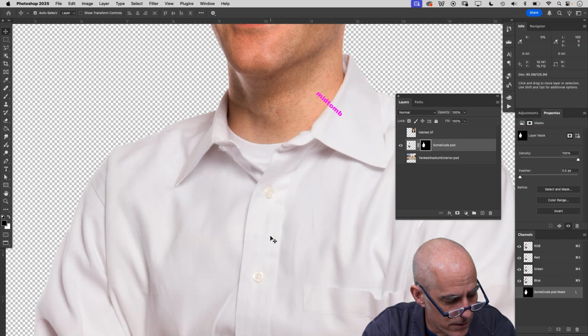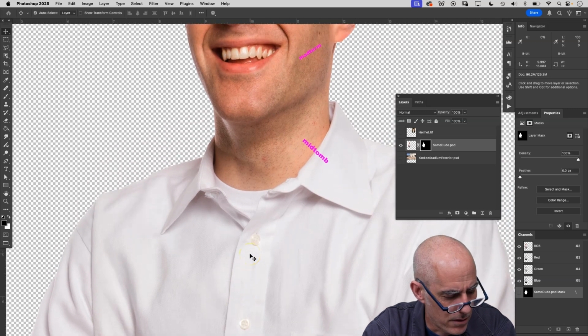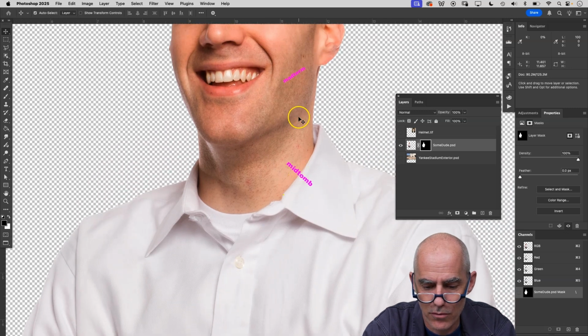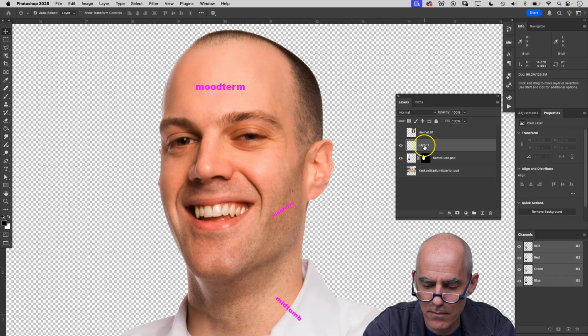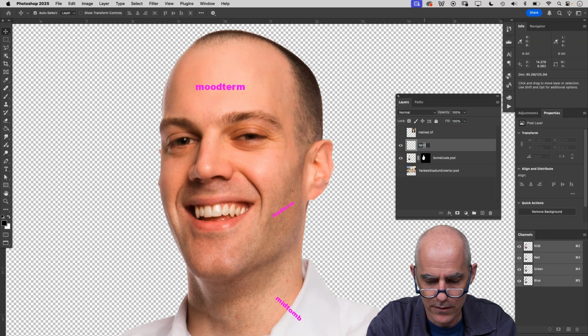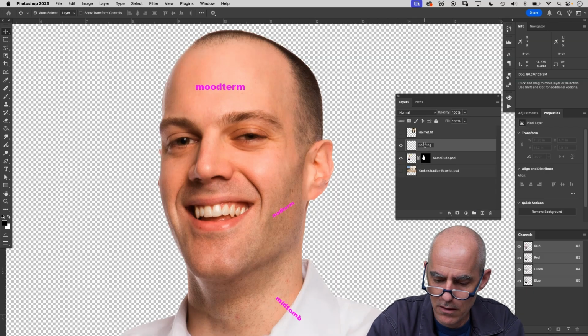Use a blank spotting layer in the healing brush and/or clone stamp as necessary to get rid of the words that are on his face and shirt. Word, and another word, so make a blank layer. Rename it because I'm not a barbarian.